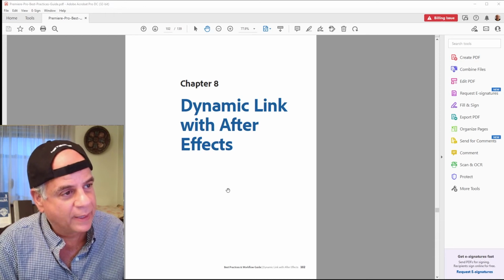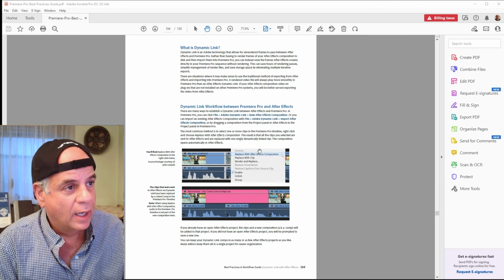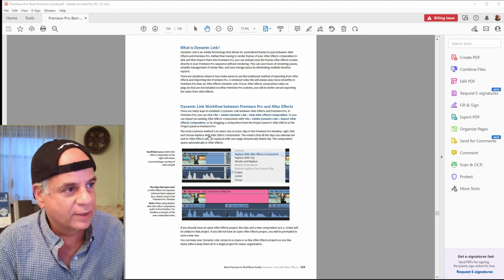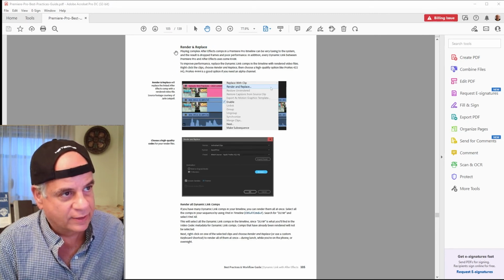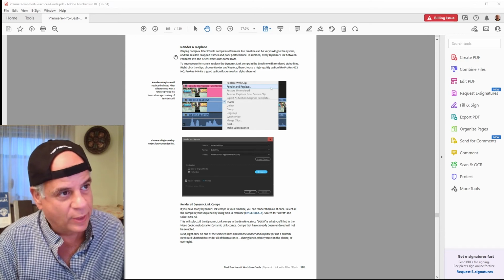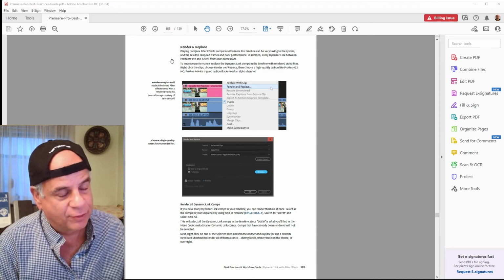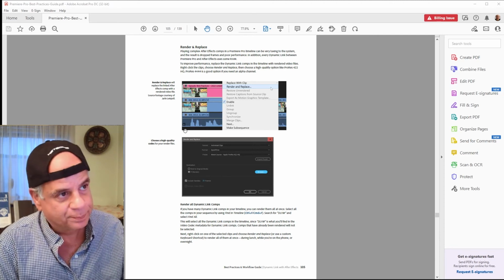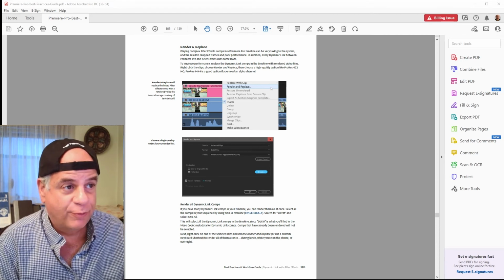So this chapter basically talks about dynamic linking with After Effects. So it's talking about what the dynamic link workflow is between Premiere Pro and After Effects. One thing that's really useful is a technique called render and replace. Render and replace allows you to render out the After Effects composition and replace the After Effects composition with the rendered footage to improve performance.